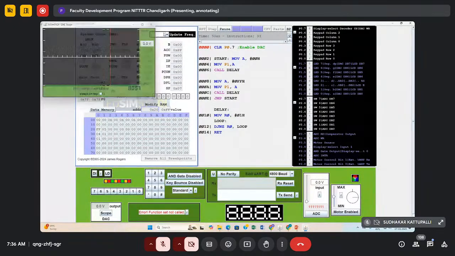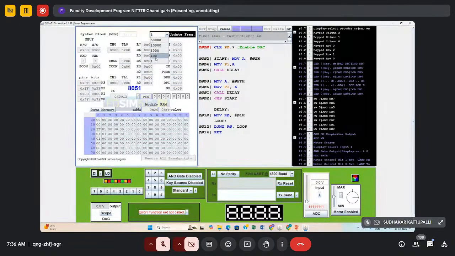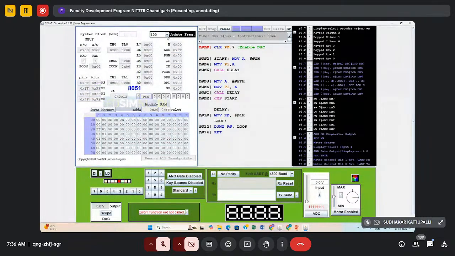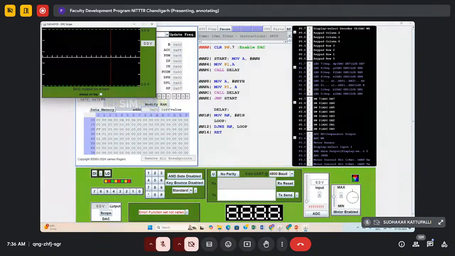So frequency, 1 second. Let me just update the frequency. Now you can see in the DAC, it is basically not showing the wave as the transition is very fast. Scope. So this is basically the wave.